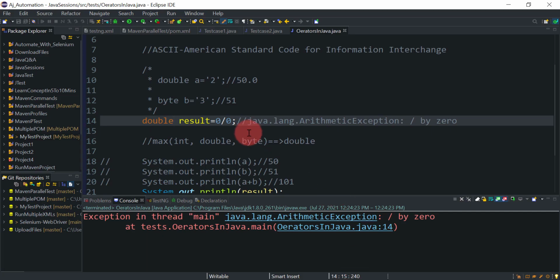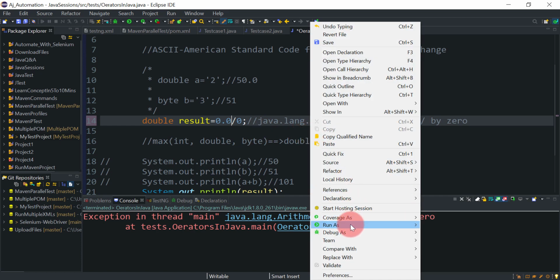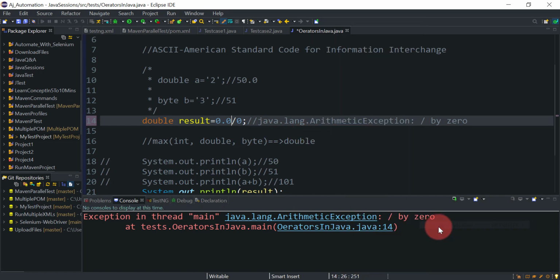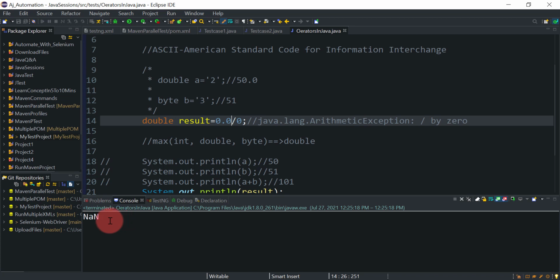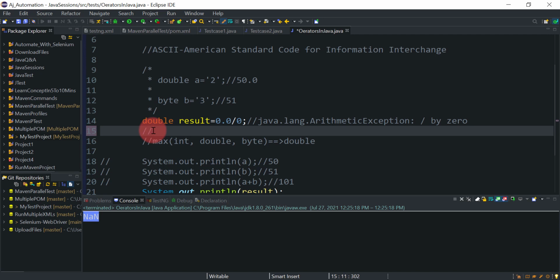So here, let's say I am dividing 0.0 by integer 0. So this is a double value divided by an integer value, so the result will be of double type, that is floating point. So if I run this, let's see what type of exception we will get. We can see here we got NaN, not a number. NaN means not a number.